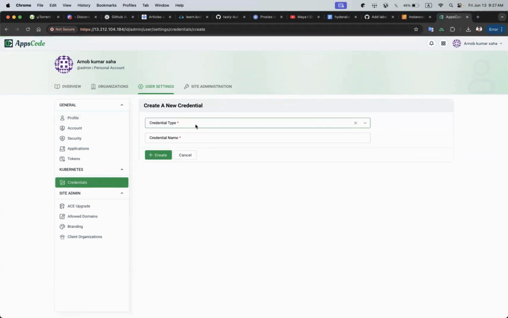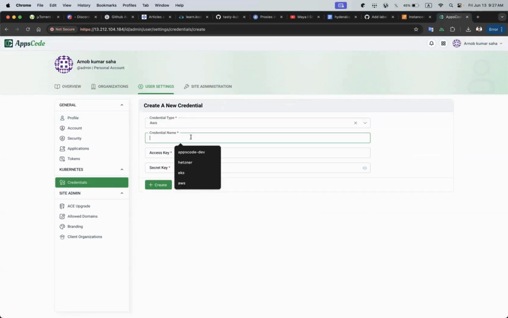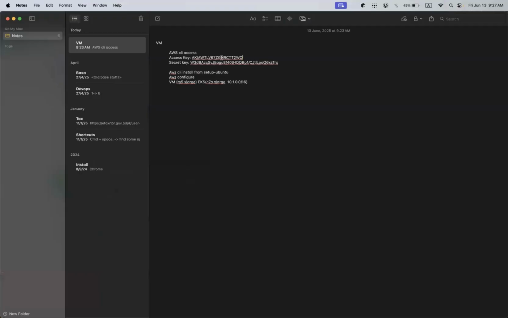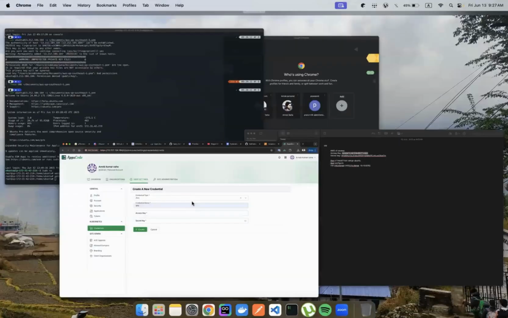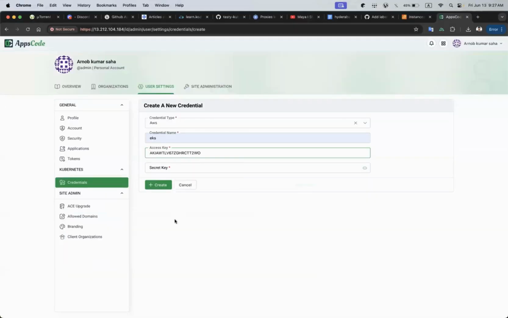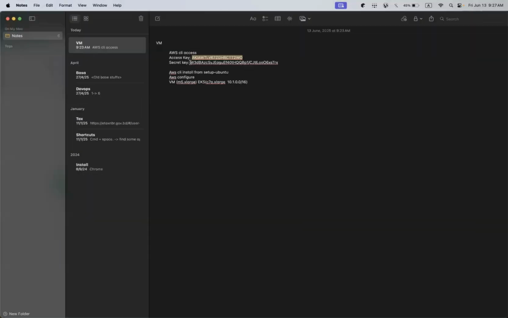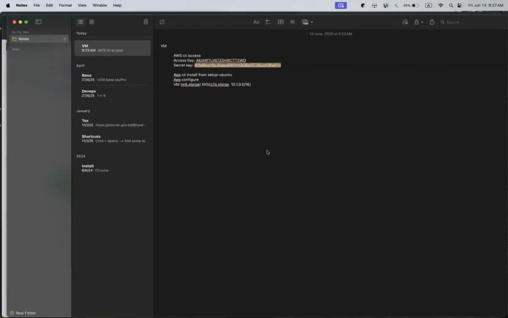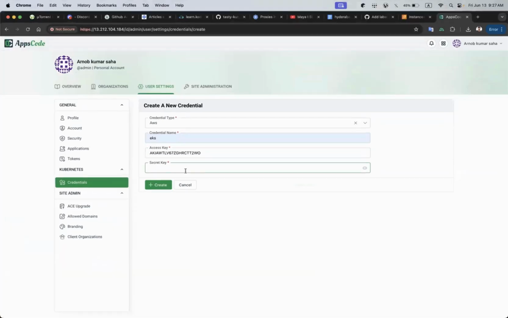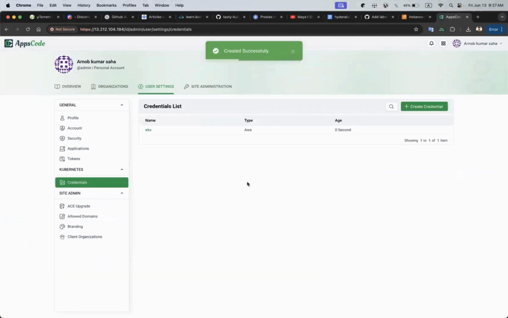Now click on create credential and choose the type AWS. Let's name it EKS or something. And let's copy the access key and secret key. So this is the access key, and this is the secret key. Perfect. So an EKS credential has been created.